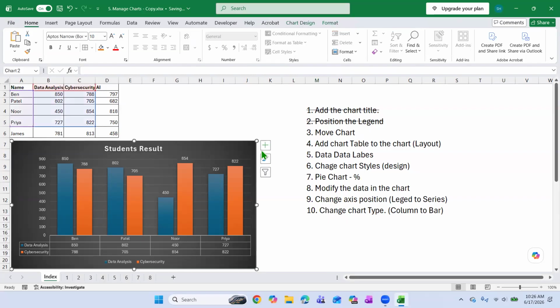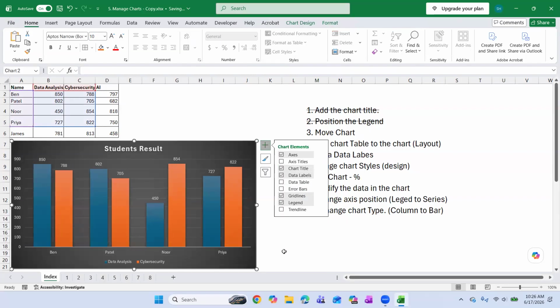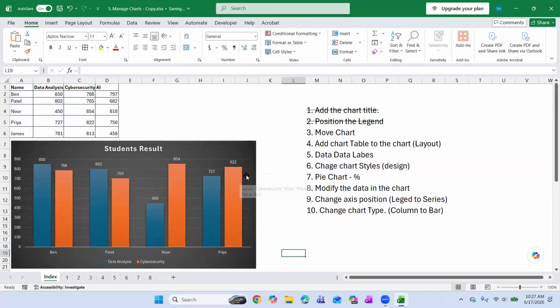Let's do this. For now, I'm going to uncheck this one. Remove the data table. I'm going to remove that. Now let's bring the data. So to modify or add the data to the existing chart, we select the chart. The moment you select the chart, you can see here what is the data that is included. Do you see that? Only this is included. So the rest, artificial intelligence and James, is not included, right? So we want to include everything.